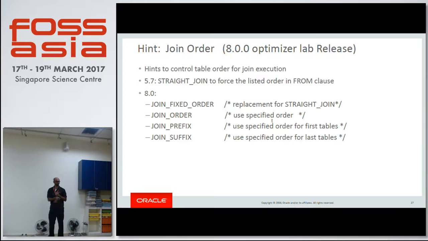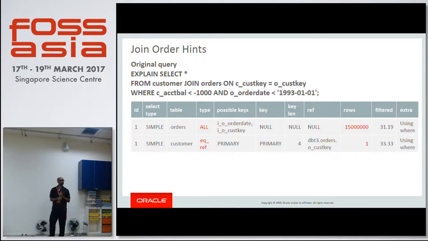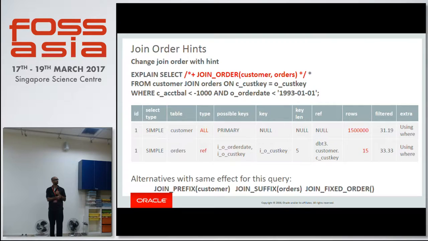Similarly, prefix, suffix. How does it work? So you have this query, and you have two tables, customer and orders. If you leave the optimizer to its own devices, it will do orders first, then customer. But the DBA feels that's probably not a good thing. Maybe my data is continuously changing, or the optimizer in this case is not doing a good job. Just say join order. You put the customer table first, orders table next, and you get customer, orders.